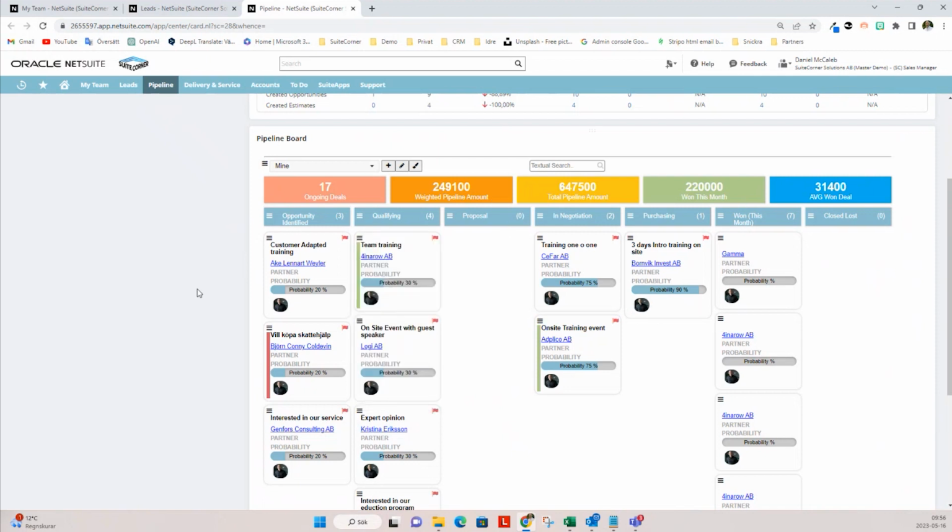What happens then is that the opportunity changes state to estimate issued, and then we will hide it from this pipeline, and we will see the estimate instead. We only want to see basically one card per deal, so that the numbers up here for the weighted pipeline amount and the total pipeline amount are correct. So we don't add them both in those numbers.